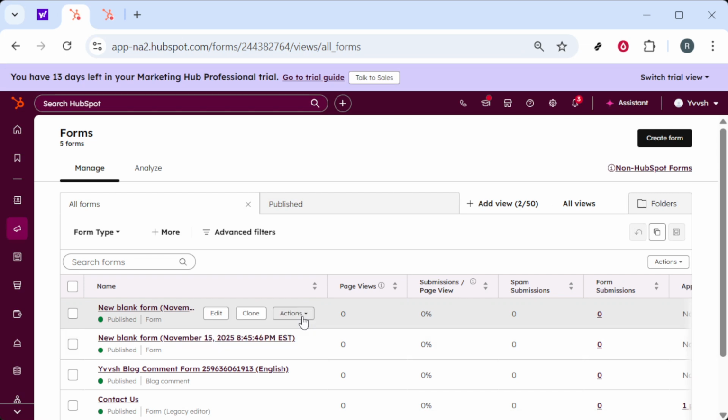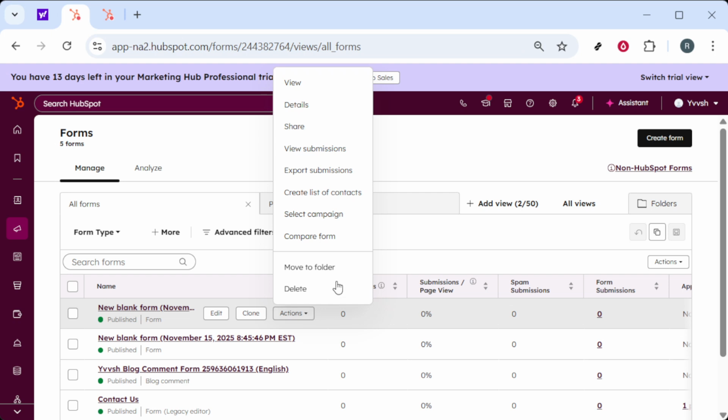In the Share panel, choose Embed Code. You'll see a code snippet appear. This is the exact code you can place on your website to render the form.